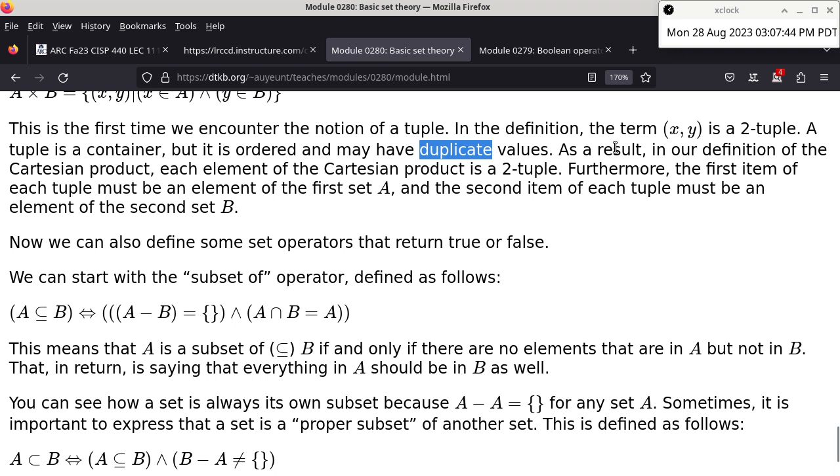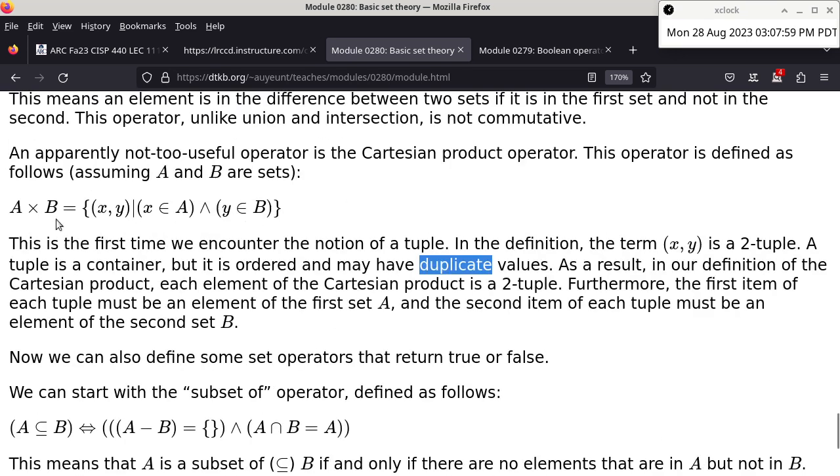Okay, and as a result, in the definition of the Cartesian product, each element is a two-tuple. Furthermore, the first item of each tuple must be an element of the set A in this example, because A is on the left-hand side of the operator, and then the second item of each tuple must be an element from the second set B, which is the set on the right-hand side of the operator. All right, questions? Okay, no questions? So I might have a few questions.